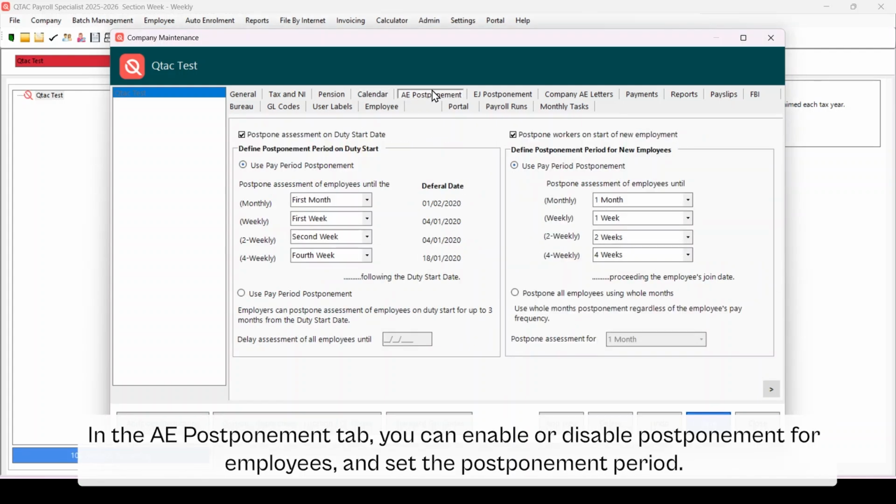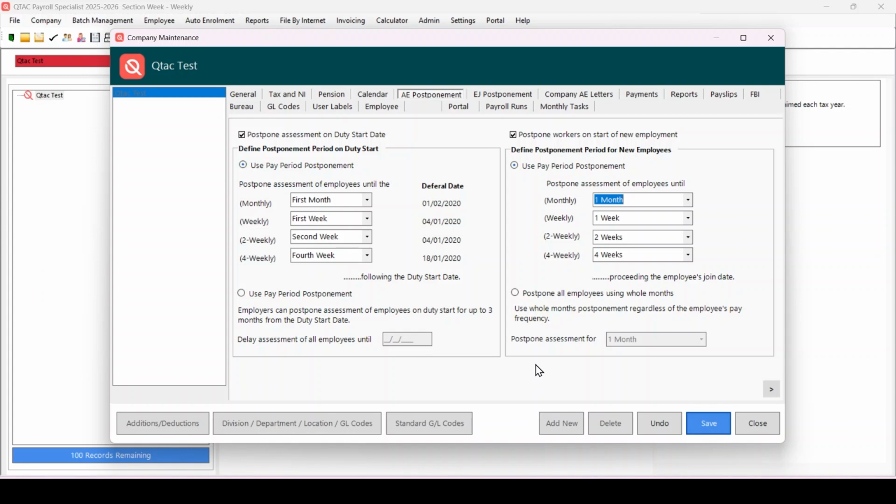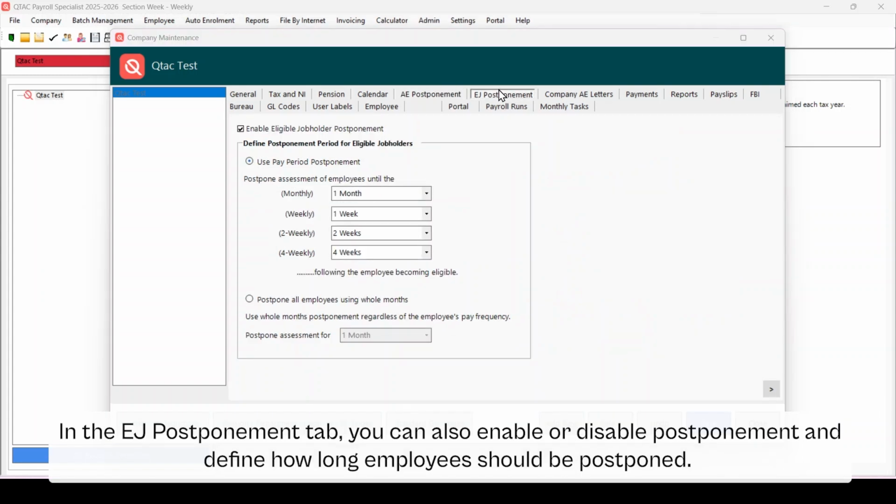In the AE Postponement tab, you can enable or disable postponement for employees and set the postponement period. In the EJ Postponement tab, you can also enable or disable postponement and define how long employees should be postponed.